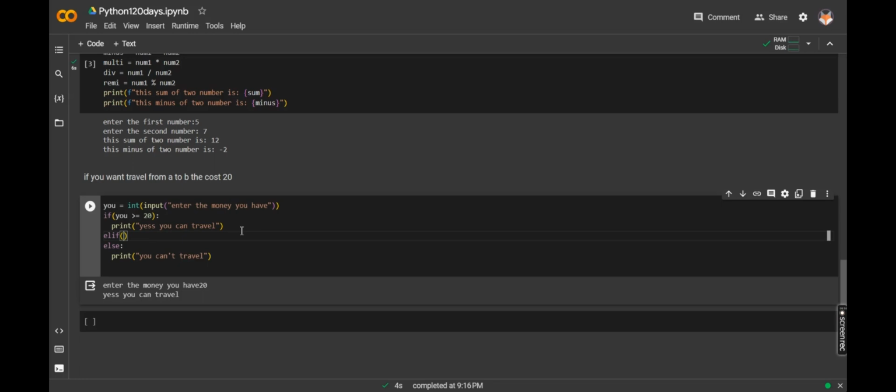So else if is a shorter form, if and else if. So there is another condition, that is if, and that is else if. Instead of else if, we write elif. In elif also we can put a condition, okay. So what is the condition? If your money is simply equal to 19.